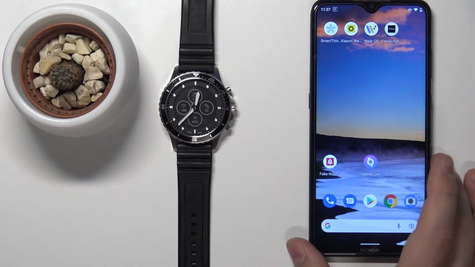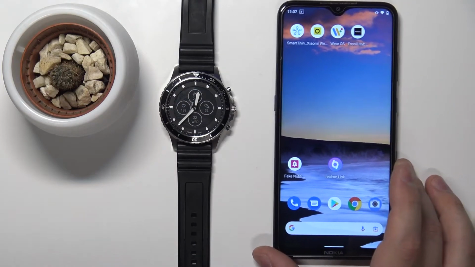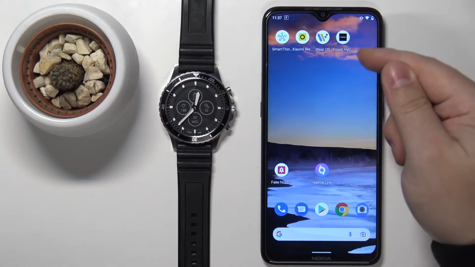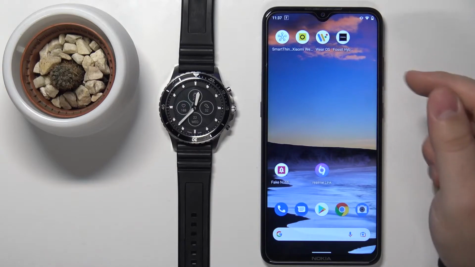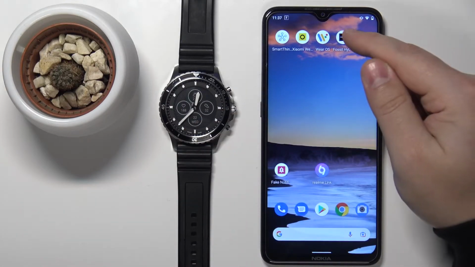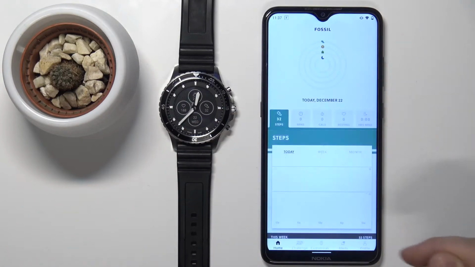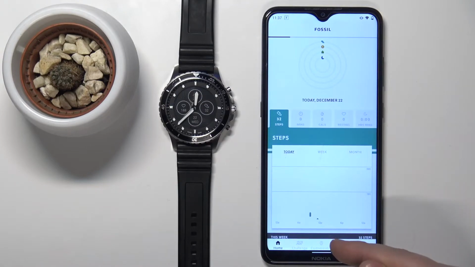To do it, your watch needs to be paired with your phone via the Fossil Hybrid smartwatch application. Once the devices are paired, you can open the application. In the app, you can tap on customization right here.